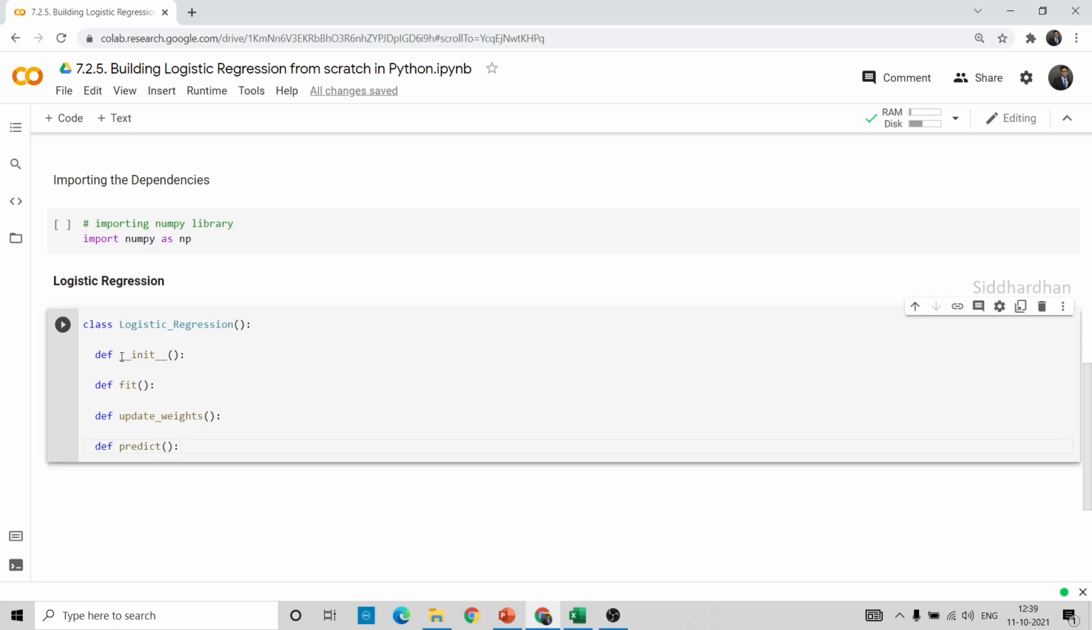Let's try to understand the purpose of these four functions. First we have the init function. No matter what class you are creating, it can be any object, in all the cases we will be using this init function. This is common for all the classes. This is basically initiating the parameters for the class that we are creating. In this case, we are creating a logistic regression class. Similarly, in Python, we will create different objects using this class in different cases, and in all those cases, we should mention this init function. This is nothing but the parameters that we want to give to our object.